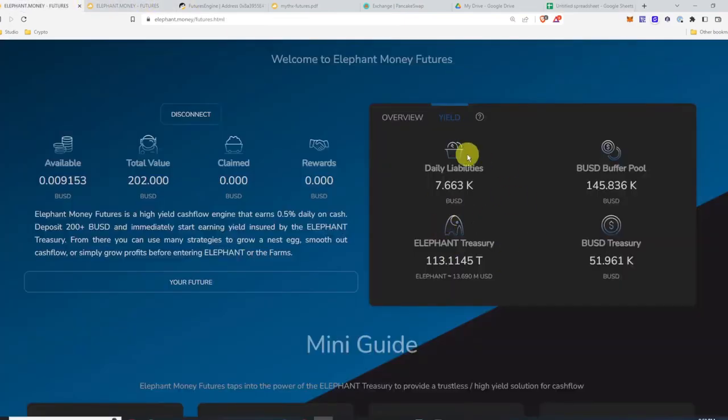What makes this system sustainable is the fact that the daily liabilities are far outpaced by the growth of the elephant treasury. So remember, 90% of all the funds come to the BUSD treasury, and then at a rate currently of 50% a day, this BUSD treasury buys elephant token and puts it into the elephant treasury. And as the elephant treasury grows in both size and value, the exponential growth of the elephant treasury will always be able to pay off the liabilities of the system multiple times over.